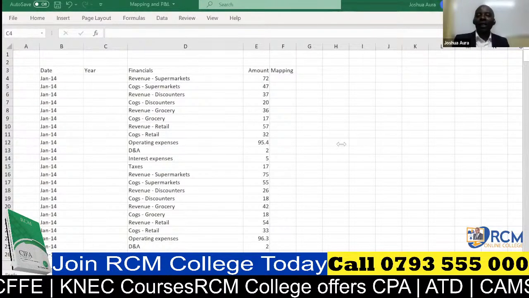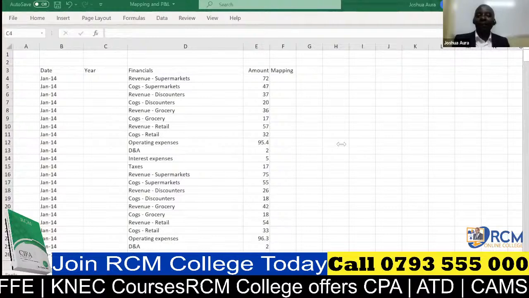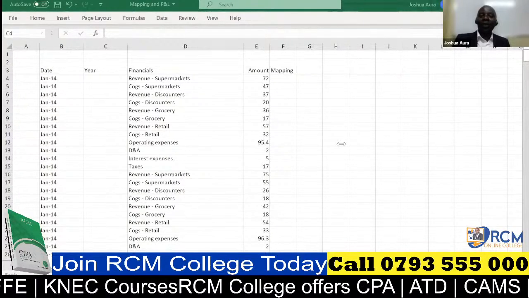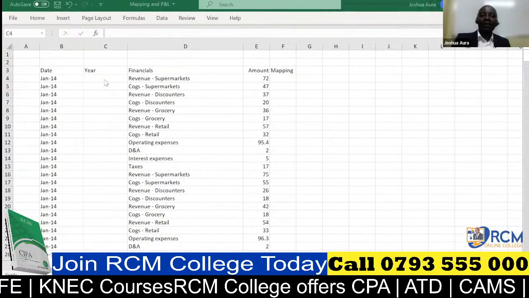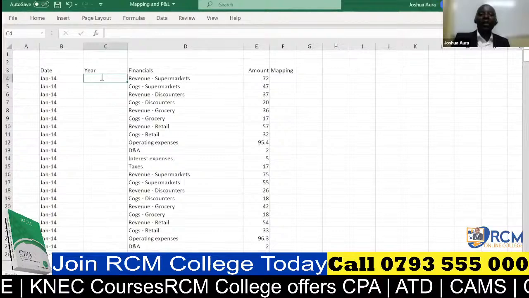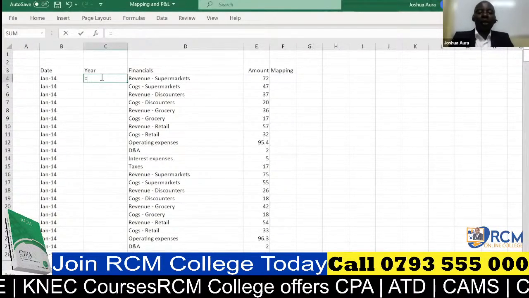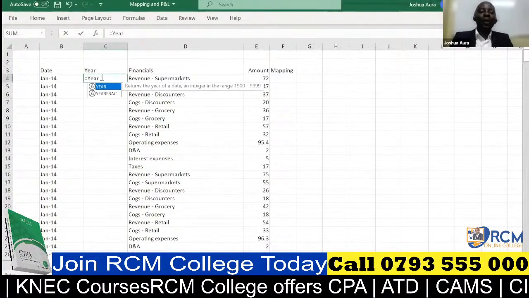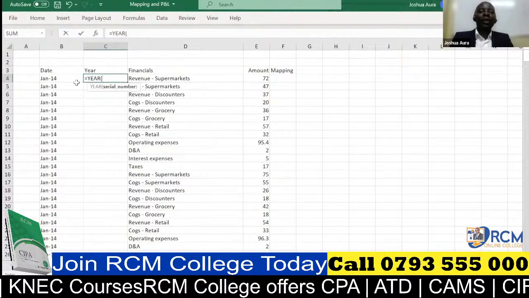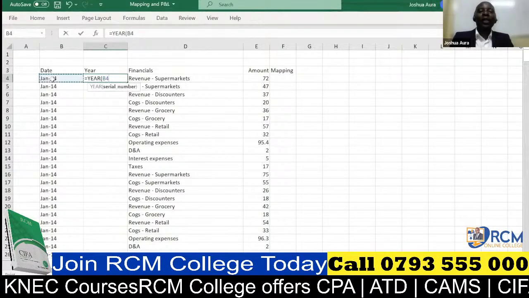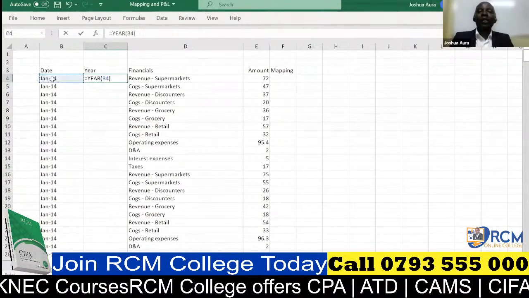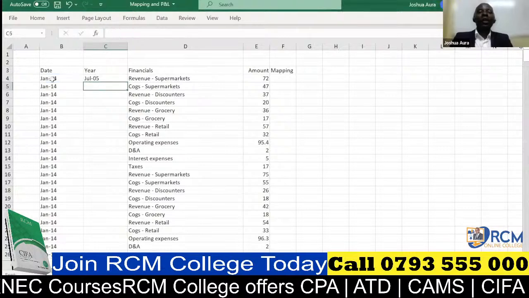Okay, so let me repeat here. Let me do this. So I will come, ladies and gentlemen, and say equals. So I want to extract using the year function. So I can see the year has popped up. Then I'll click on the date itself. I close the bracket like that.